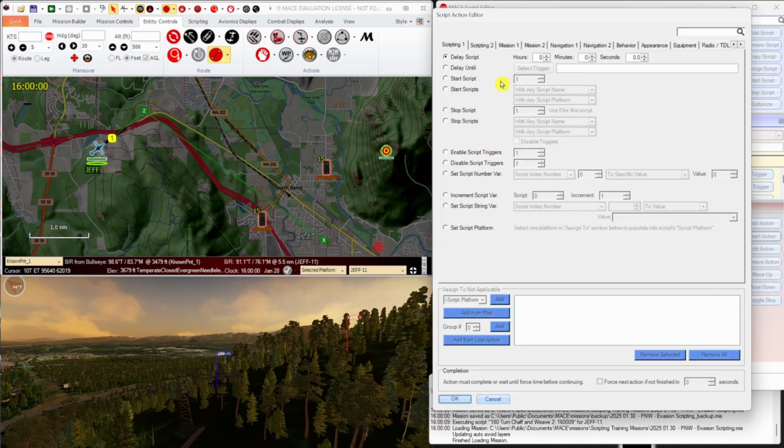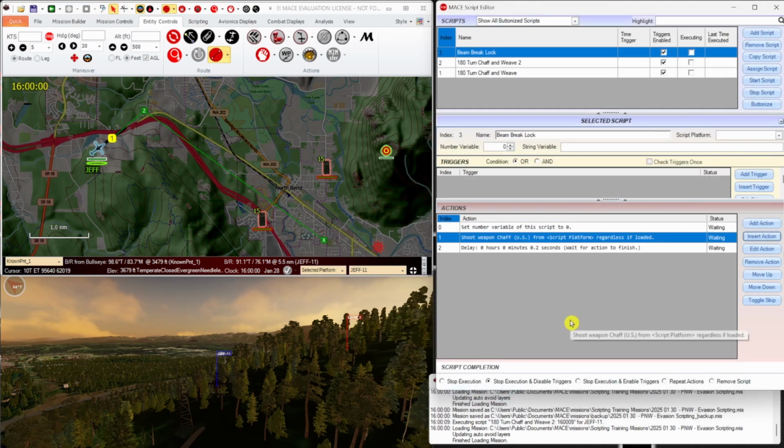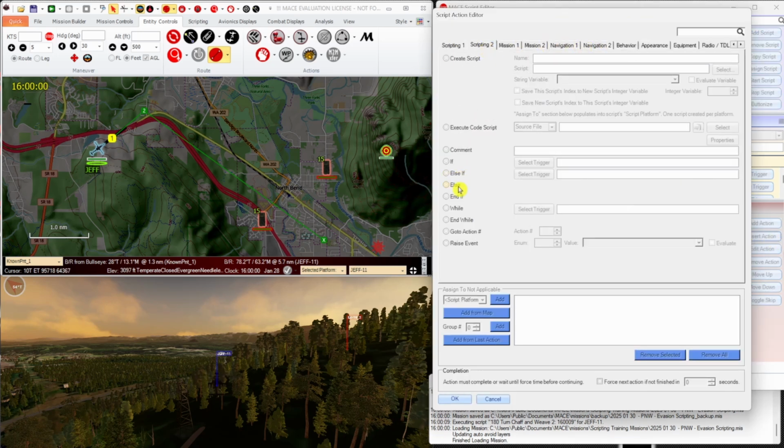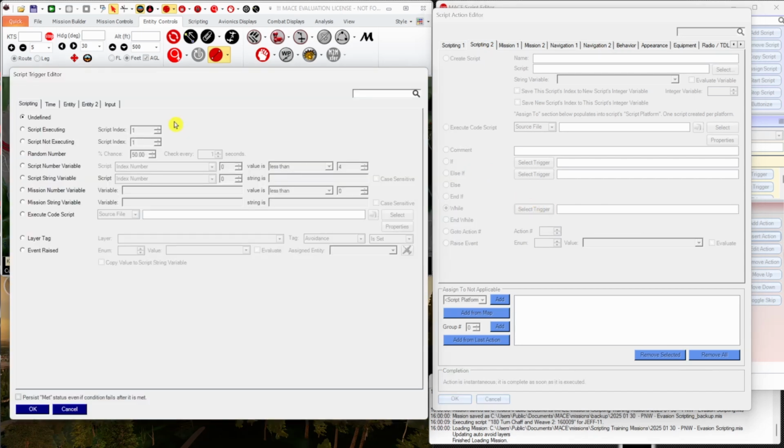First, I'm going to set my script number variable to 0 as my control. And then I'm going to insert the while loop at the top. And the trigger for this while loop is going to be the same as before, the script number variable, but this time I'm just going to say the script number variable needs to be less than 2, just to get a couple of quick actions out.